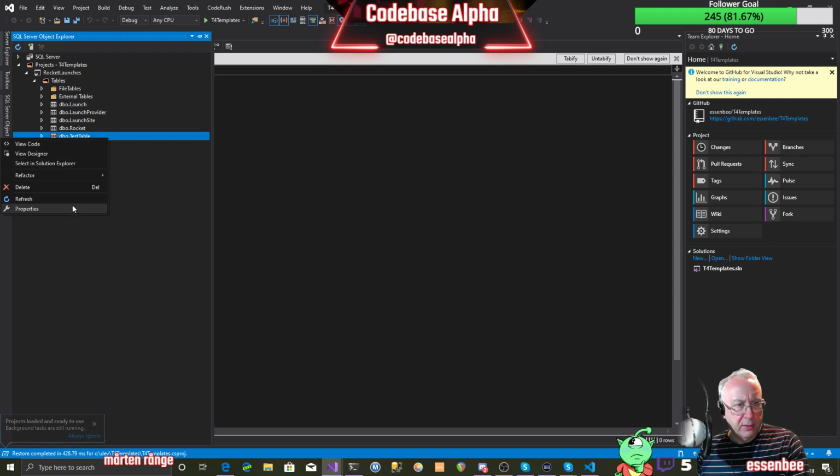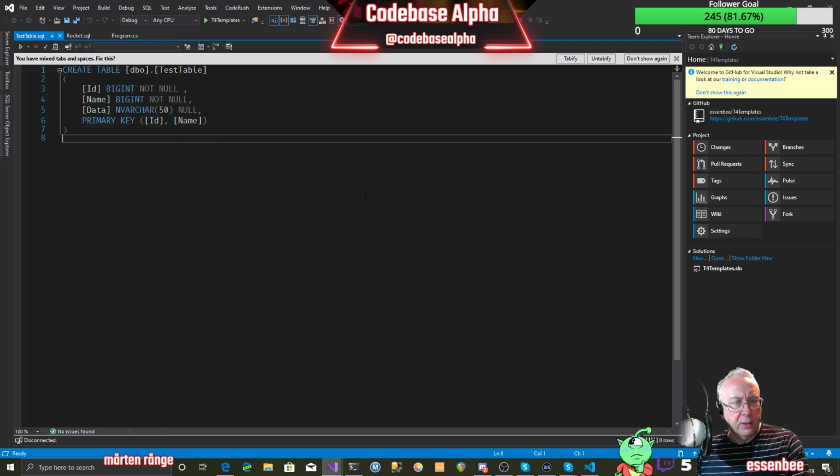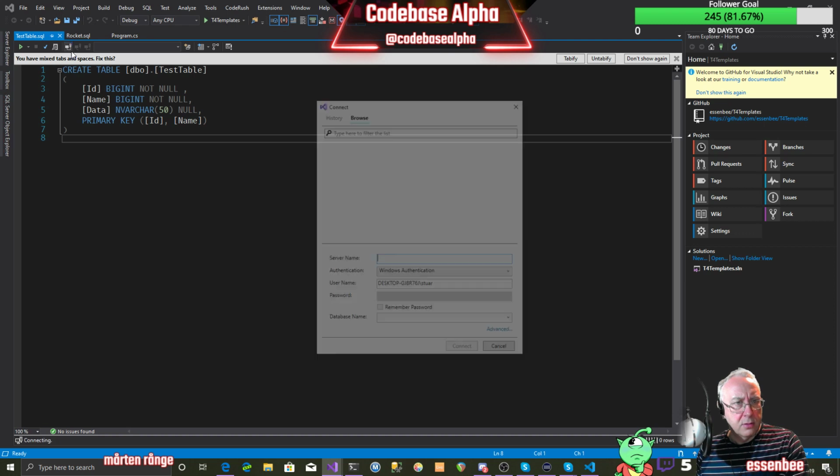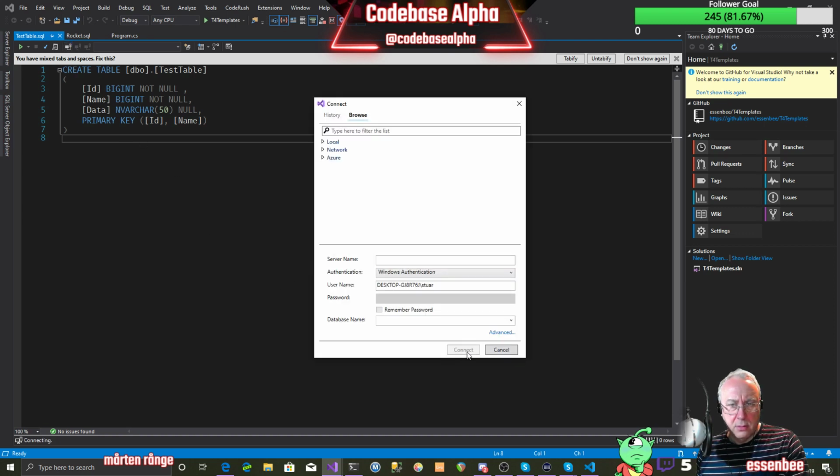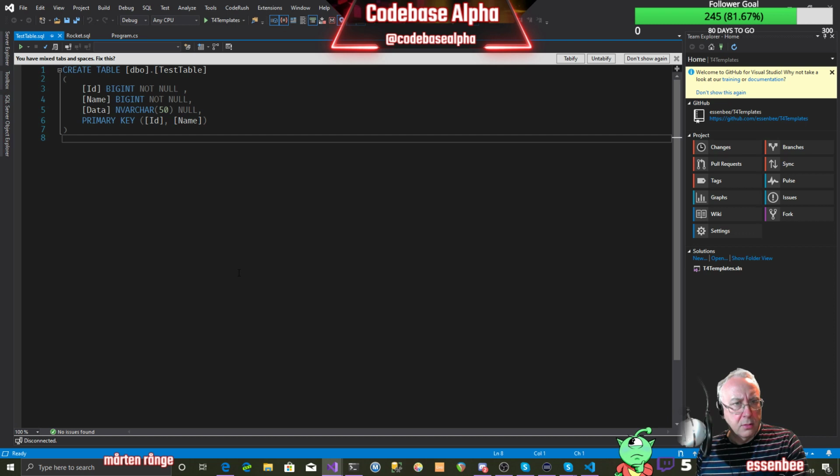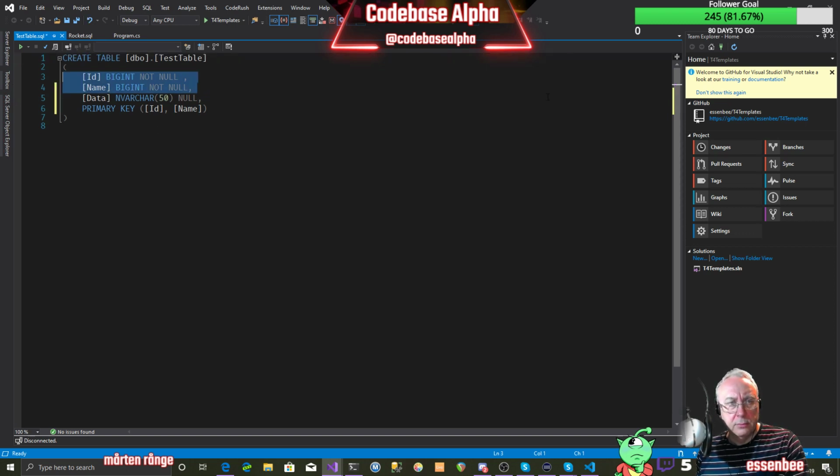Interesting, we don't seem to have code view, do we? Have the designer view. And you can't add data to it. No. Did you update it or no? But it says it exists there. You have mixed tabs and spaces. Fix this. None of those are identities either. No. But they're tagged as primary key.